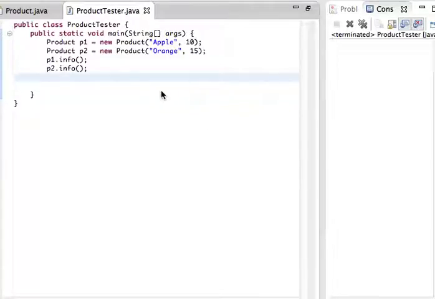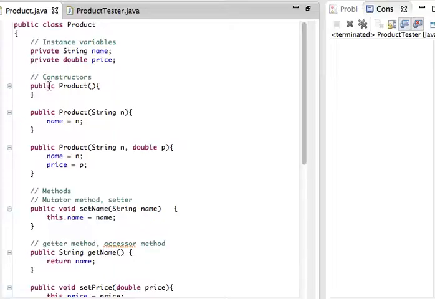Hello, in this video we will see how to pass an object into another object's method as a parameter. So here we have a product named Apple and another one Orange, and these are the prices. If you remember from the previous video, we have a constructor. It takes two parameters, one for the name and the other one for the price.